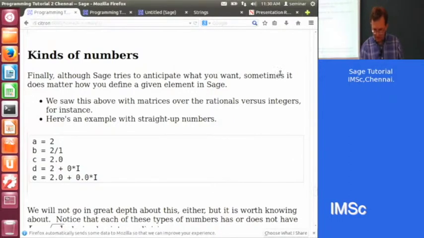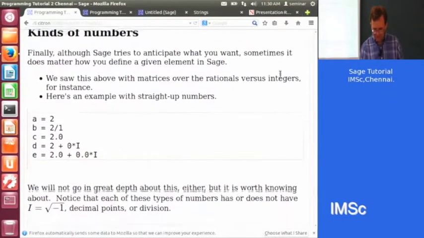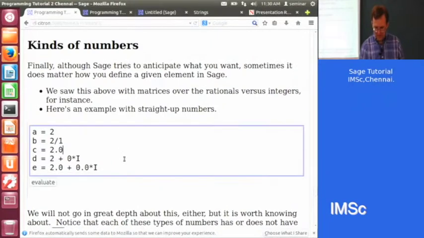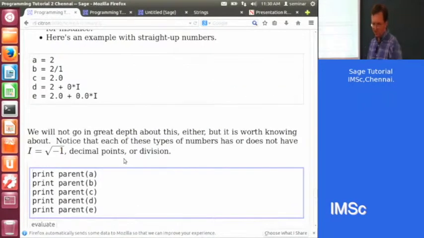OK, here's our final gotcha. And this is the thing. I guess we will end just about on time. There's different kinds of numbers in Sage. So here's 5 different ways to think about 2. 2 can be the integer 2. It can be the rational number 2 over 1. It can be the decimal 2.0, or real number in Sage.